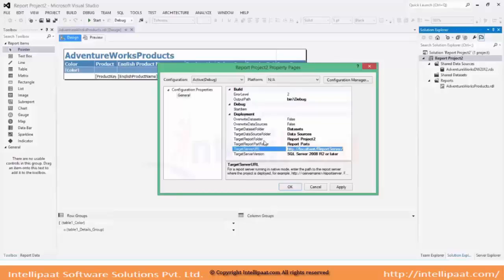The other things to be noted here are the target dataset folder. If there are any datasets, what is the name of the folder that you want to give for these datasets? Then the target data source folder. If there are any shared data sources, what is the folder name you want to give? Then the target report folder. What is the report folder you want to give? For this, I will give AdventureWorks reports, and for data sources, let me leave it as data sources, and for datasets, let me leave it as datasets only. Report parts, if there are any other report parts, that's it. Say apply.